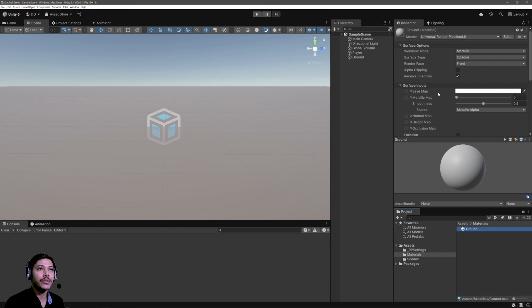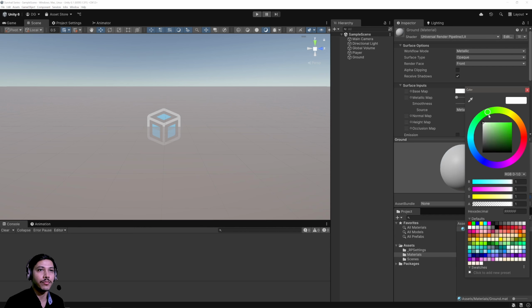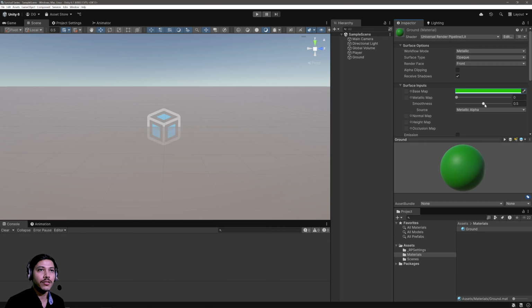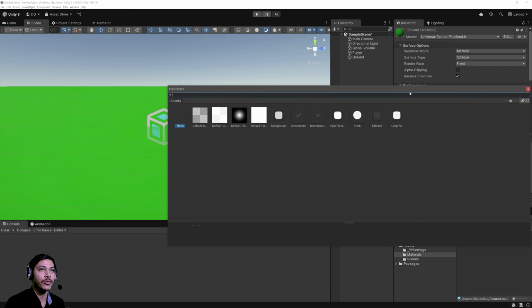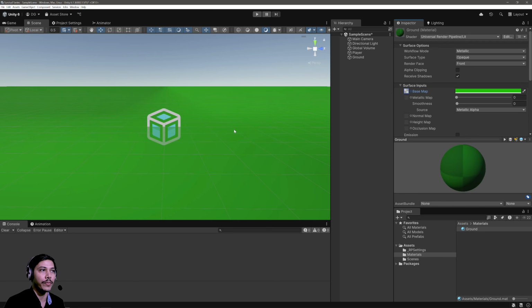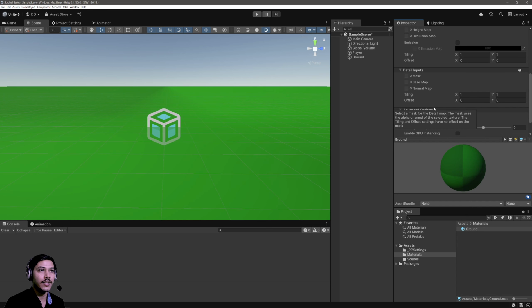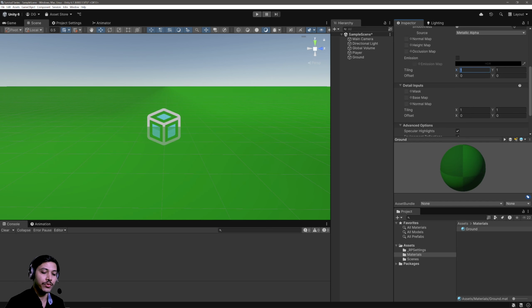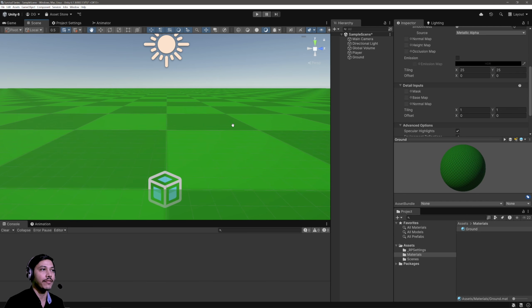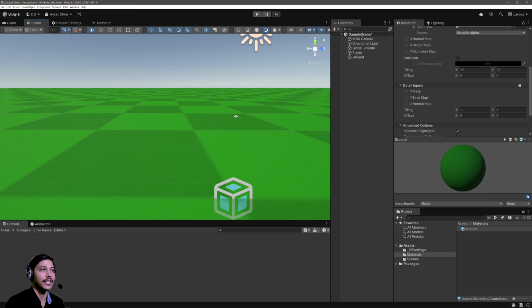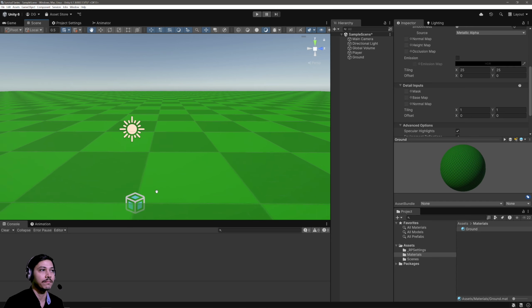And I'm going to set the color to some green and set the smoothness to 0 and metallic to 0 as well. And let's apply it to our ground. Then in the base map, I'm going to select this checkerboard pattern and let's set the tiling to 25 so that we have some kind of reference to know that our player is indeed moving like this.